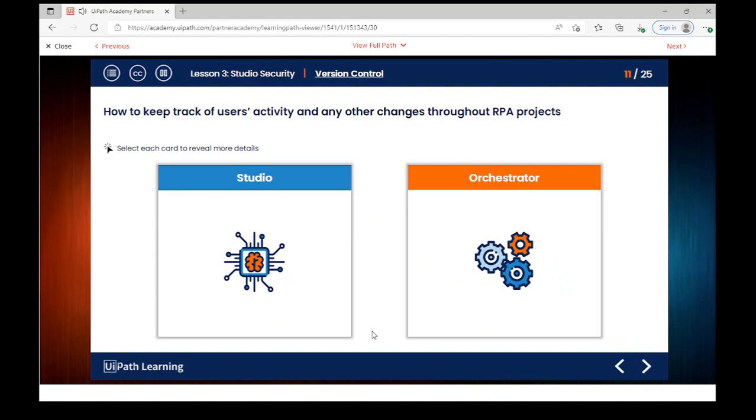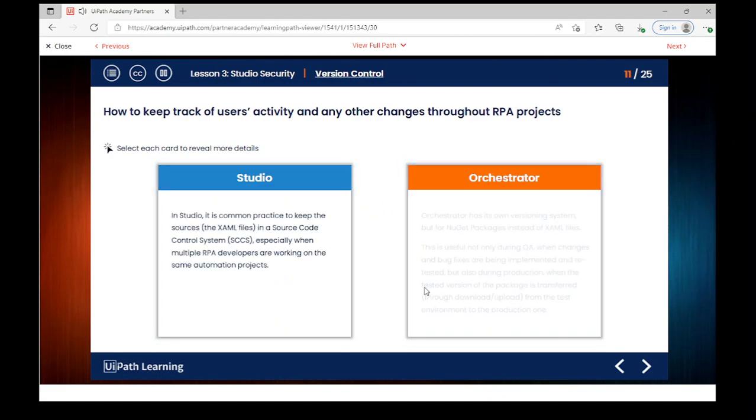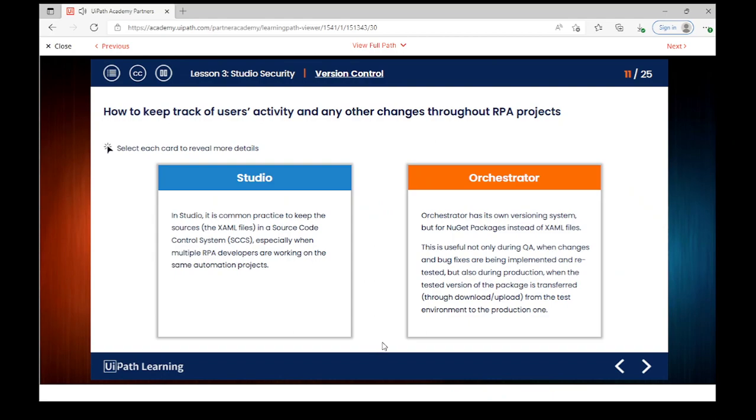How can we keep track of users' activity and any other changes throughout RPA projects? Select each card to find out. And when you're ready, select the Next button on the right to move to the Robot Security lesson.